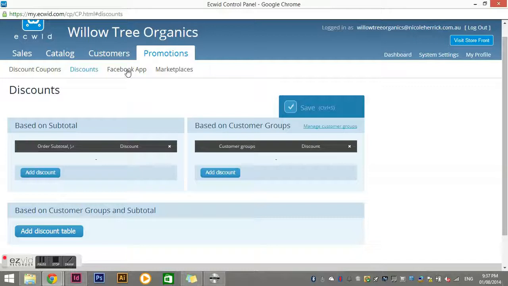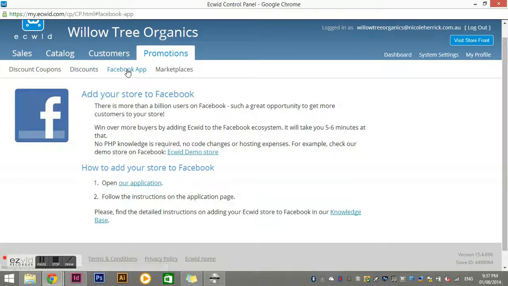You can also add a free Facebook store that is connected to all of the stock that you have in this store. So you just set it up via this, and it will actually talk you through how to set it up. But if it's confusing at all, you just give me an email. And then we have marketplaces as well.